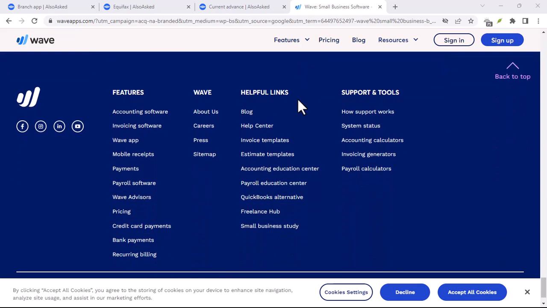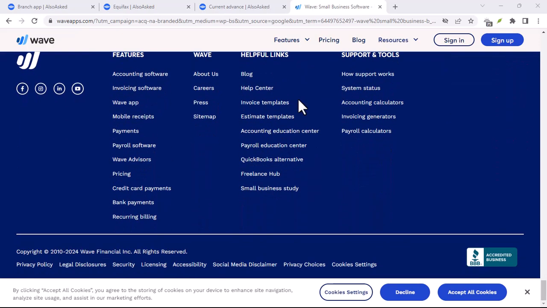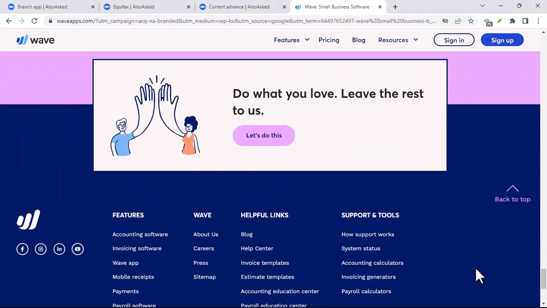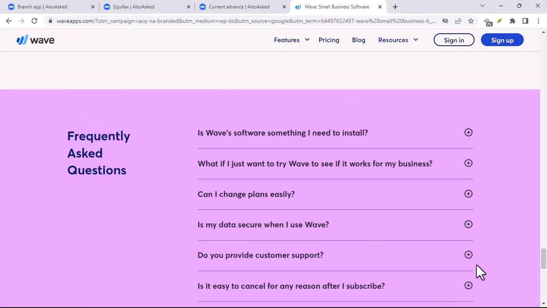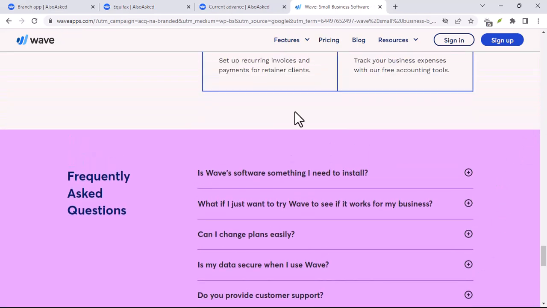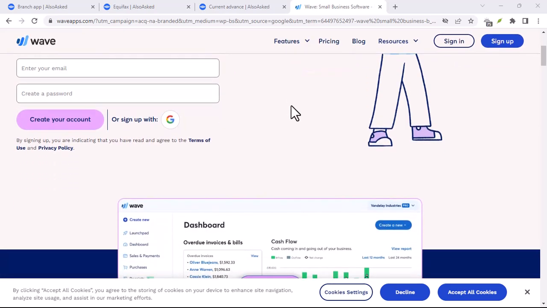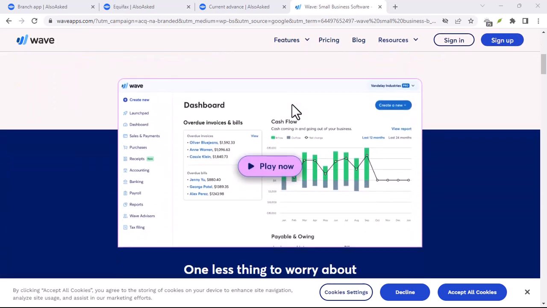Additional tips. Here are a few additional tips for connecting Wave to your bank account. If you are having trouble connecting Wave to your bank account, please contact Wave support. You can connect Wave to multiple bank accounts. You can delete your bank connection from Wave at any time.